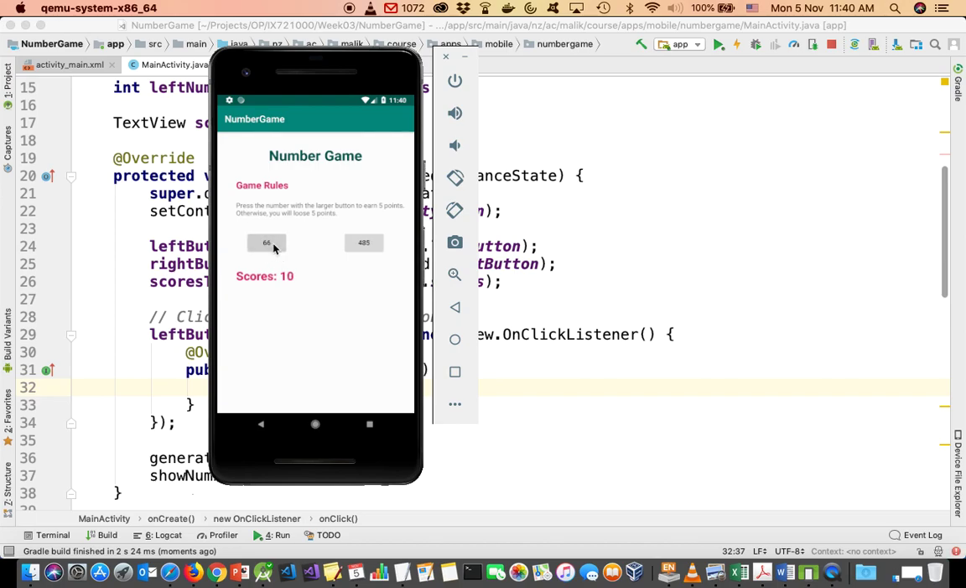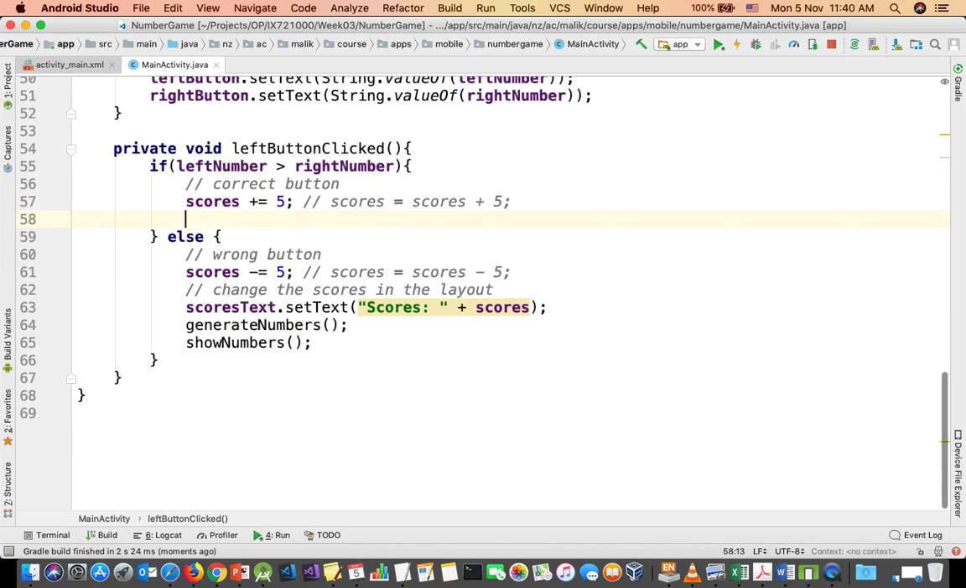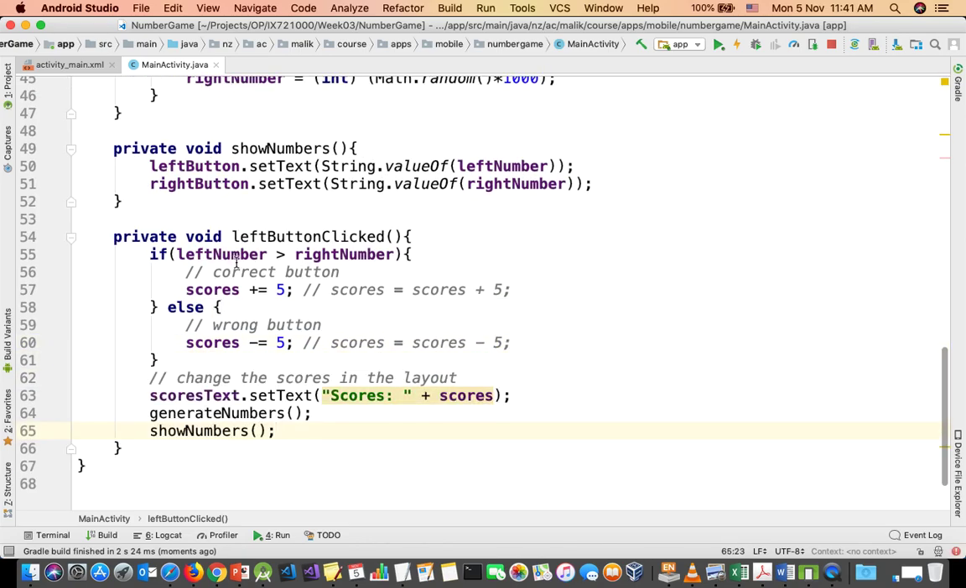Now if I click on the left button, it will decrease the value. Understand? So left is fine. We can improve that code, of course. Look, these 3 lines are the same in the else part and the if part. So we can simply remove those lines from the inside and put them here. That's it. We are checking whether the user has clicked the right button or the wrong button. If it is right, we add 5 to the score. If it is wrong, we subtract 5. Then we show the new scores on the screen, and we generate new numbers and show them on the buttons.